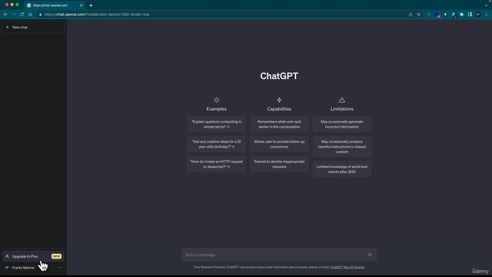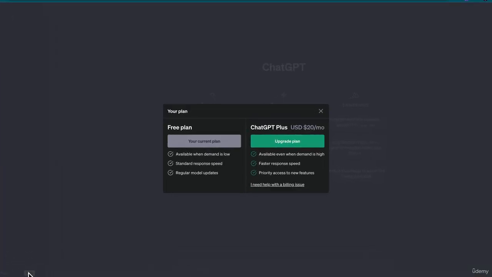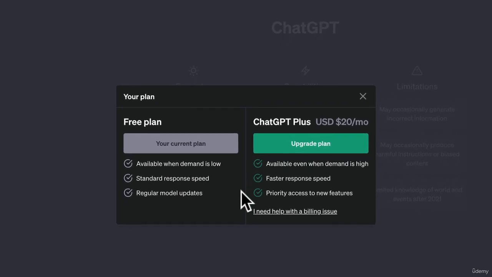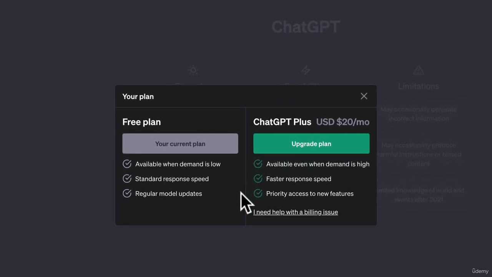And then finally, let's look at the different plans. So if we go to upgrade to plus, we can click on new, and you see there were basically two plans. We are on the free plan, which allows us to access it when demand is low. For the most part, it looks like OpenAI has enough capacity. In the earlier days, there were times where you were shut out because there was just too much demand. You get the standard response speed, nothing super fast, and you get regular updates.